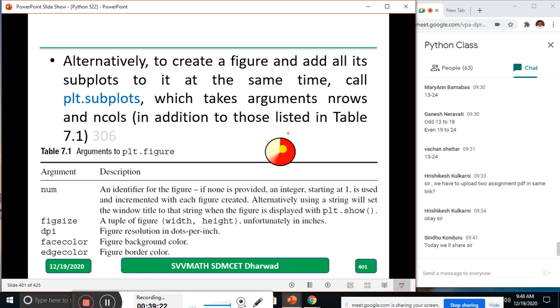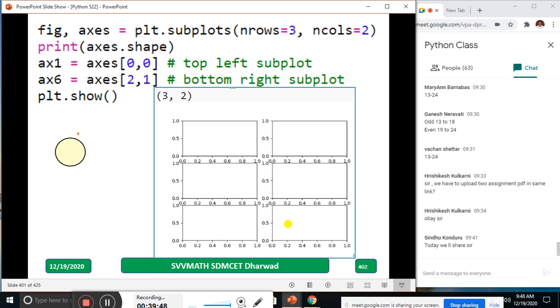Figure size, and I told you DPI. Hope you can recall DPI, it is here only, dots per inch. We have discussed it once, along with face color and edge color. These are the arguments for the figure. Let me go to the next. We have already seen 7.1. So this is a program. Execute it.